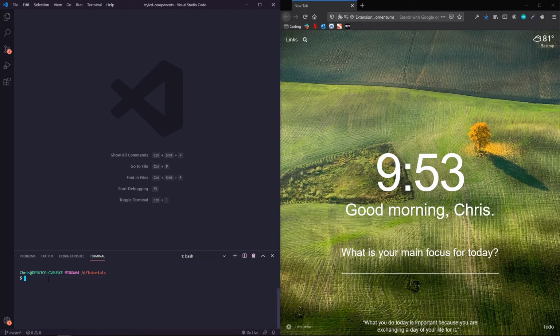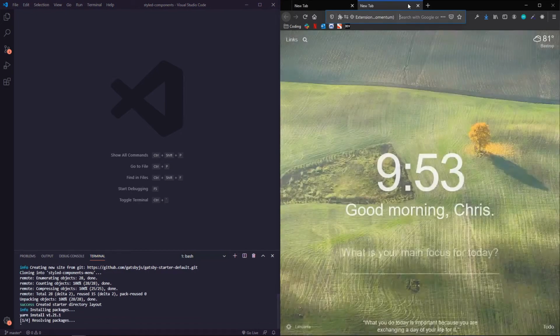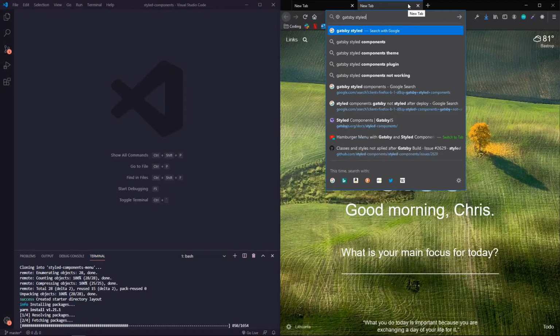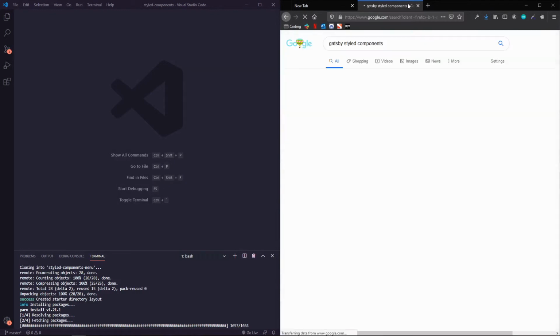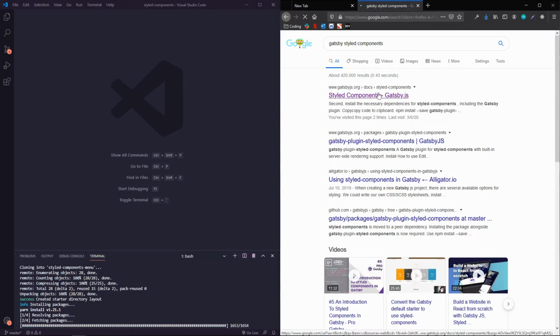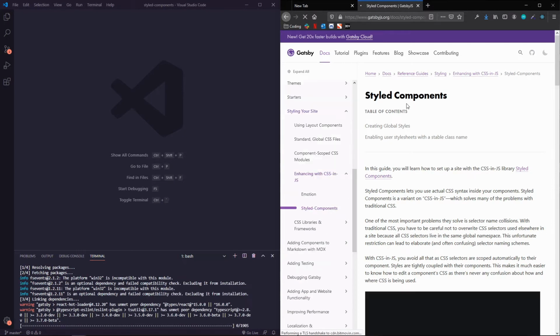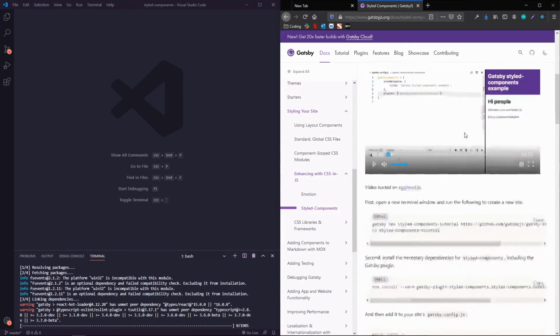So I'm just going to start with a brand new Gatsby project. I'm going to do gatsby new styled components menu. And while that's loading, I'm going to go to Gatsby styled components, just so we can see the documentation for what we need to get set up.